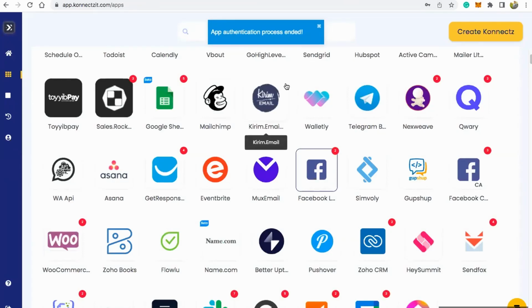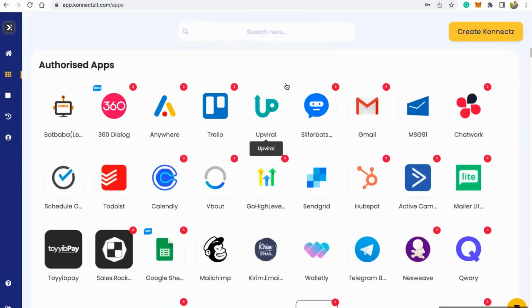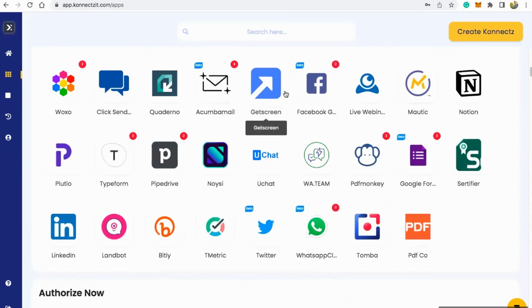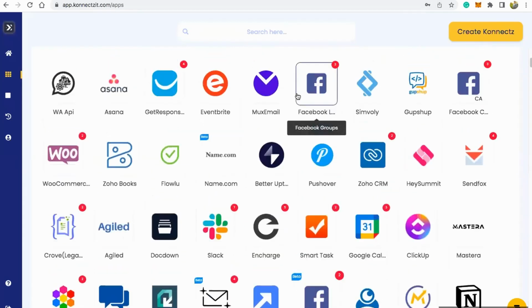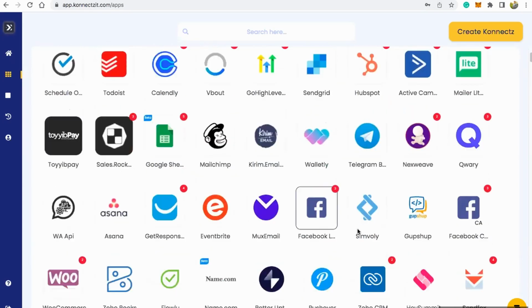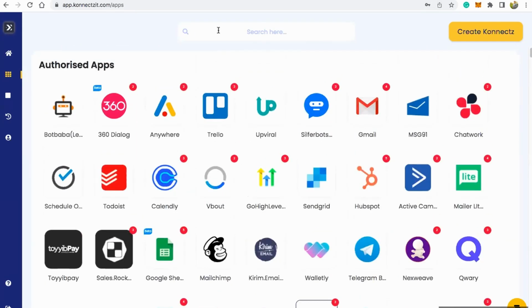Now I will show you how to authorize API key or auth token based authorization. This is very simple. For example, in this case, I'm going to take an app called PDF Monkey. I'll be clicking on the app. Let me search for the app.